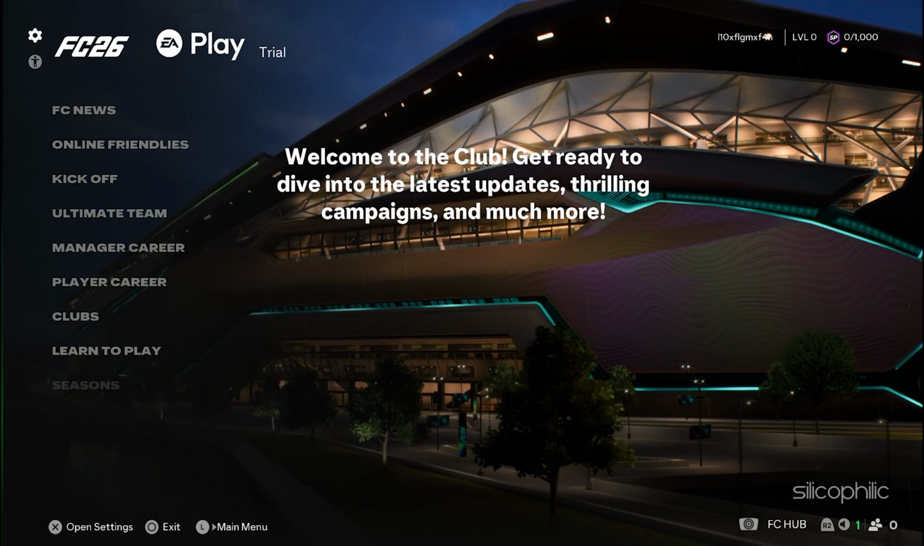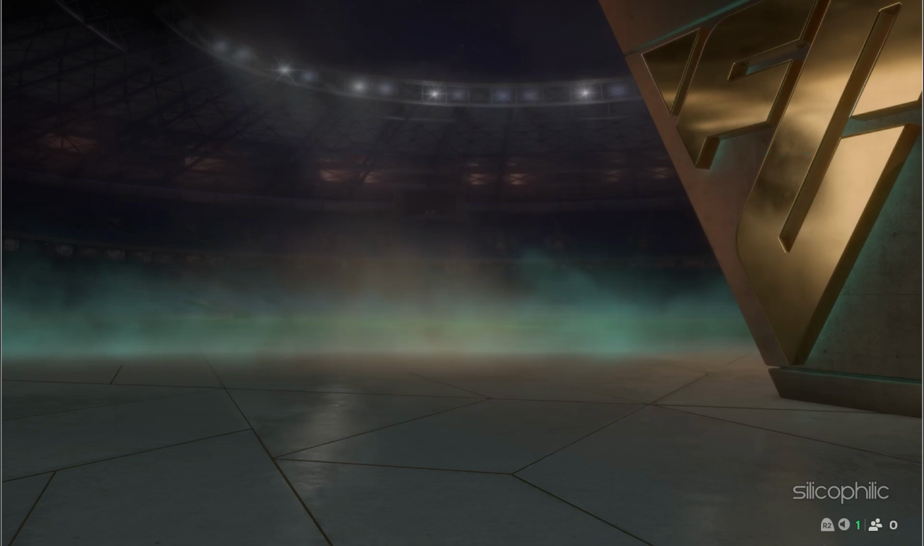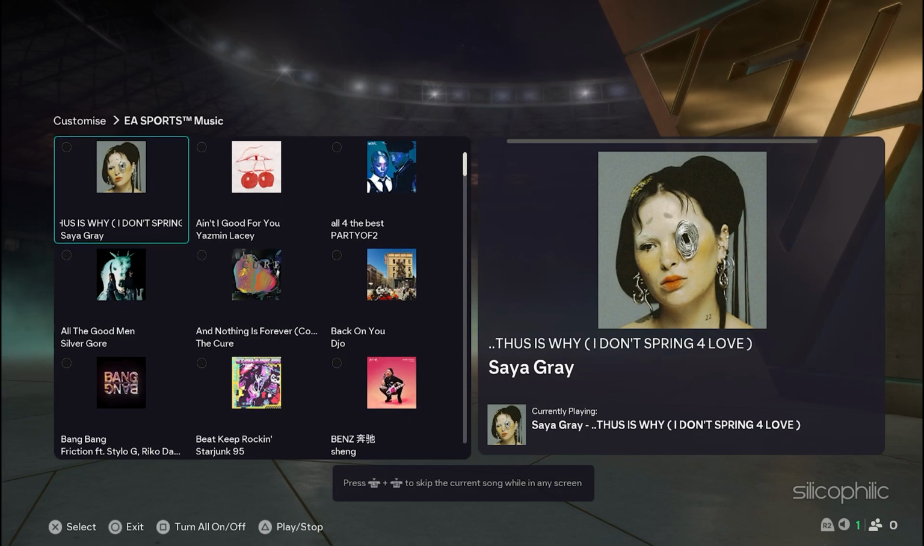Open Settings. On the top left, click the Settings icon. Select EA Sports Music. Navigate to EA Sports Music. Select the specific music tracks you want to enable. Press the X button or the corresponding button on your controller to select or deselect tracks.